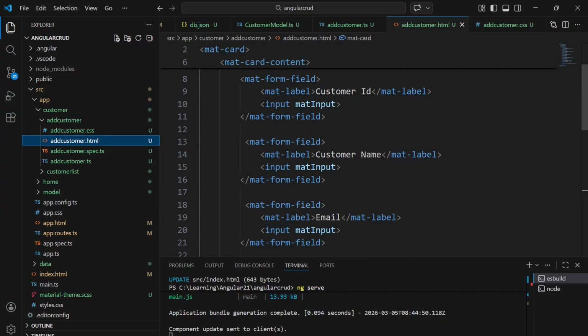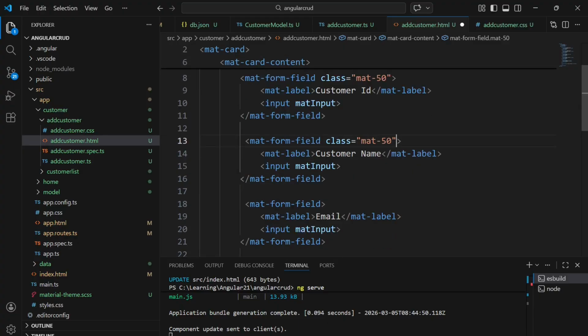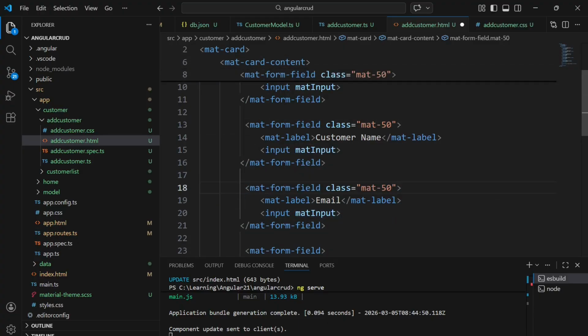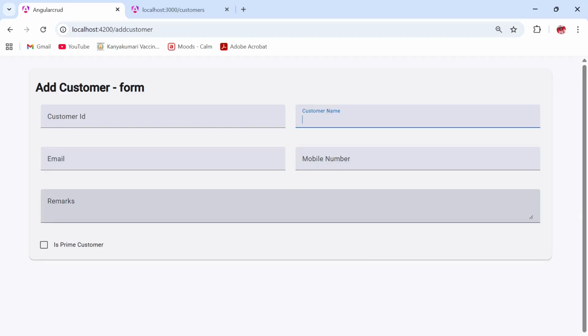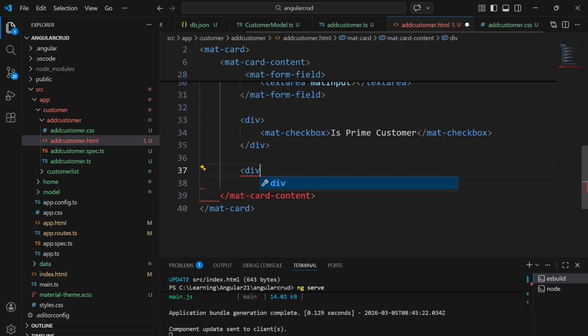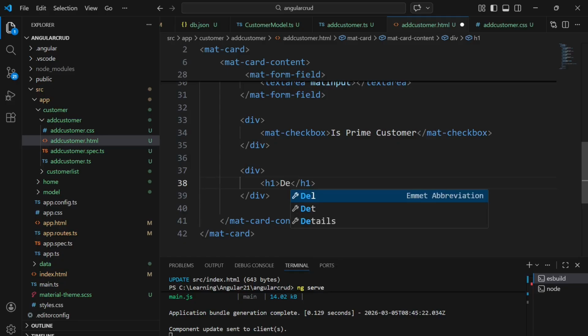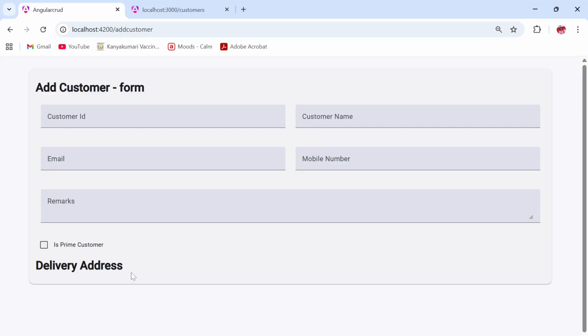So next, in our HTML side, in this form field I am including mat 50. The same class we can include for this customer name and email as well, phone number. So remark we can have the lengthy field. Okay, this looks fine. So next for the delivery address section, in this bottom I am going to have one more div, and here I am just adding one h1 element and saying delivery address. That's it. Okay. For this delivery address, we have to generate our controls in the dynamic manner.